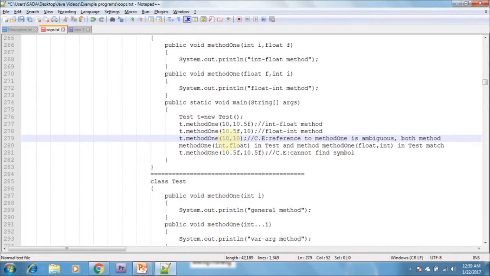See here, the argument with two integers is not available here. That's why it gives the compile time error: reference to method1 is ambiguous. Both methods, method1(int, float) in the test and method1(float, int) in the test match. Here also it cannot find the symbol.